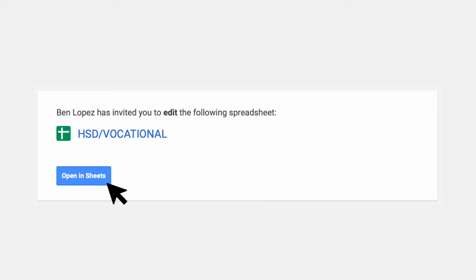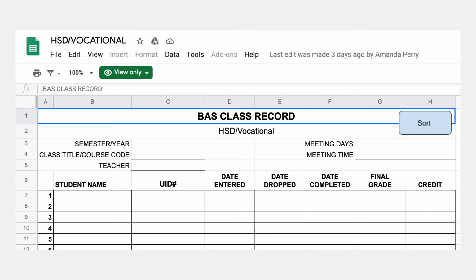Here's a screenshot of what the Open in Sheets button will look like in your email. And here's a preview of one in particular, how it will open. Notice the View Only button here, meaning that this person who is opening it does not have editing privileges yet.